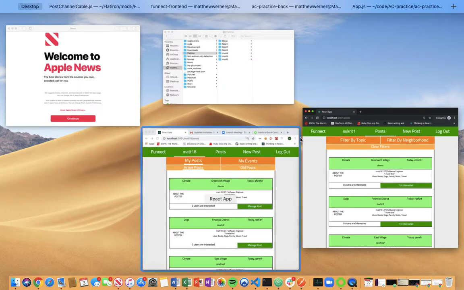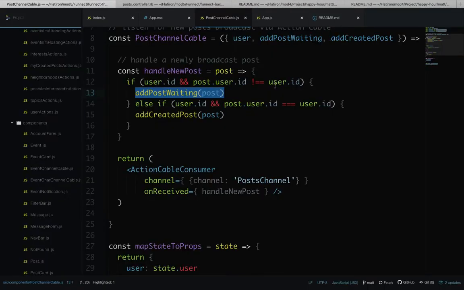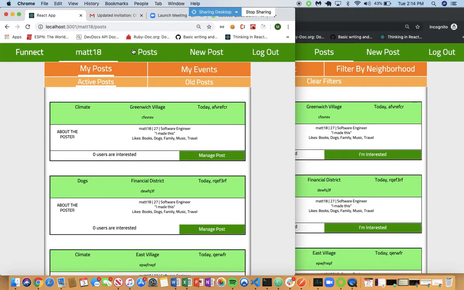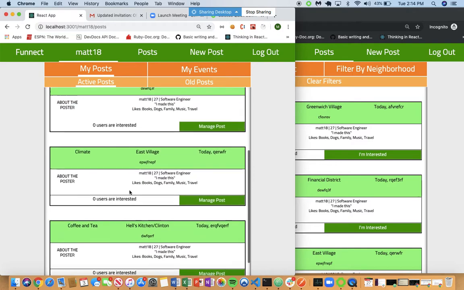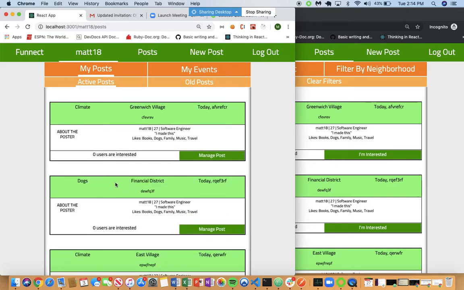If you were the creator of the post, I think it does something a little bit different. So if you're logged in and the creator of the post ID matches your own ID, then you add this post to your own list of created posts, and then I got redirected here to all of my posts, which are all the ones I just made, since I was the creator over here.